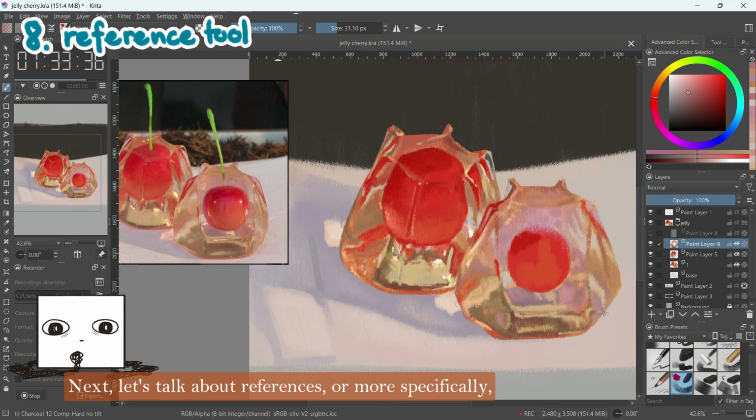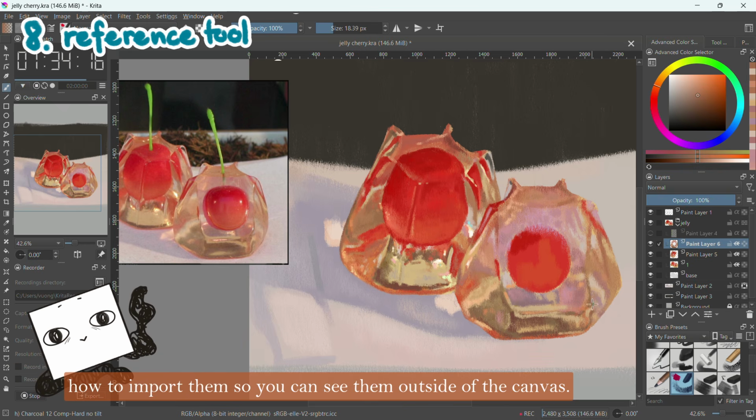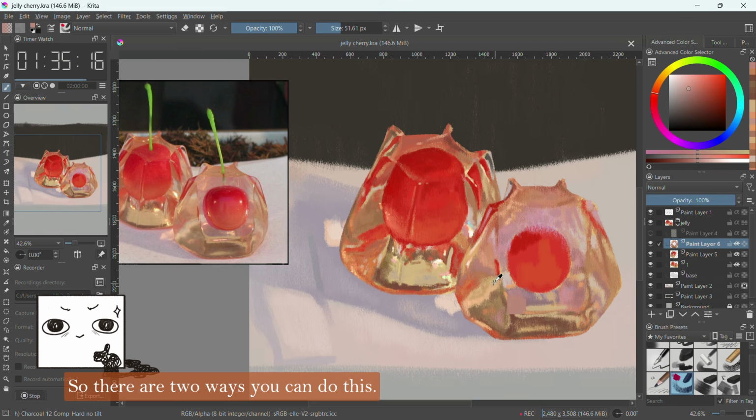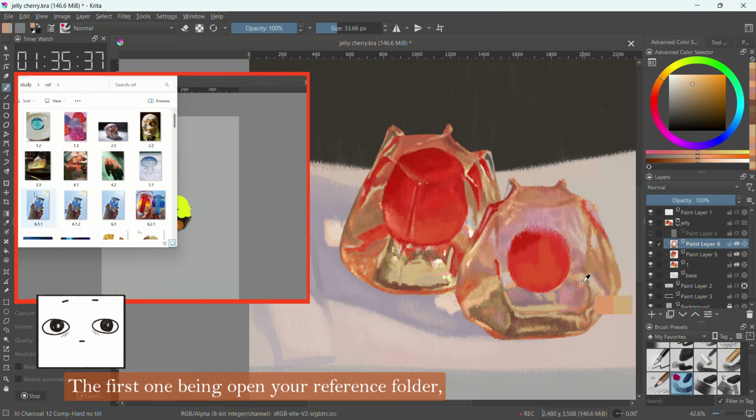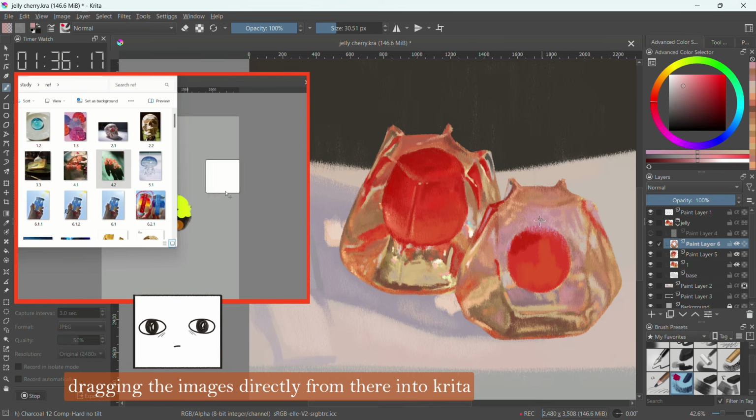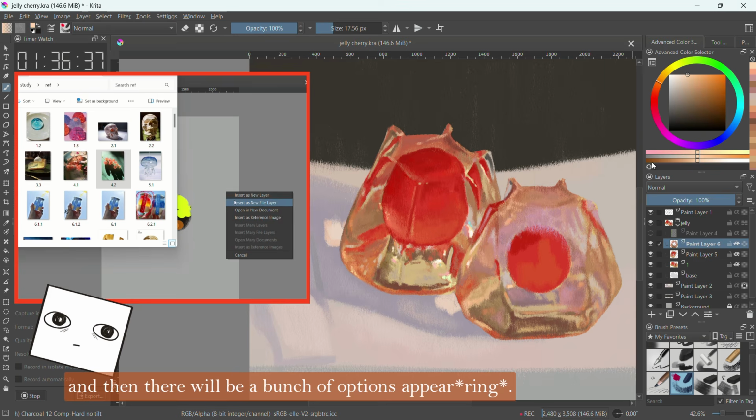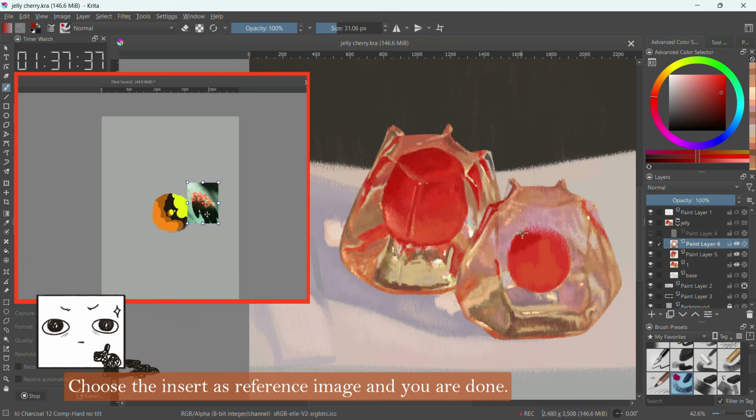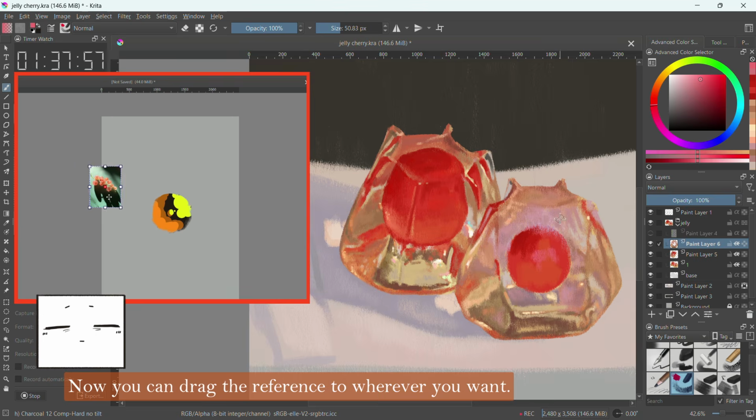Next, let's talk about references, or more specifically, how to import them so you can see them outside of the canvas. In order to do that, we need to use a reference tool. So there's 2 ways you can do this. The first one being open your reference folder, dragging the images directly from there into Krita, and then there will be a bunch of options appear. Choose the Insert as Reference Image and you are done. Now you can drag the reference to wherever you want.